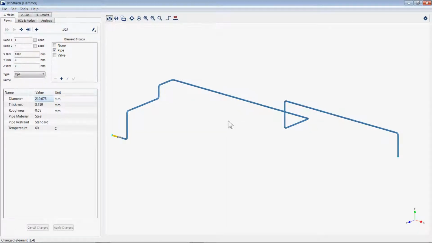For this demonstration, we will use the hammer model found in the standard model folder in the BOSfluids install directory. In the hammer example, a long pipeline experiences waterhammer effect by the rapid closure of a valve. To begin, we will add a new scenario where the valve closure time is increased.